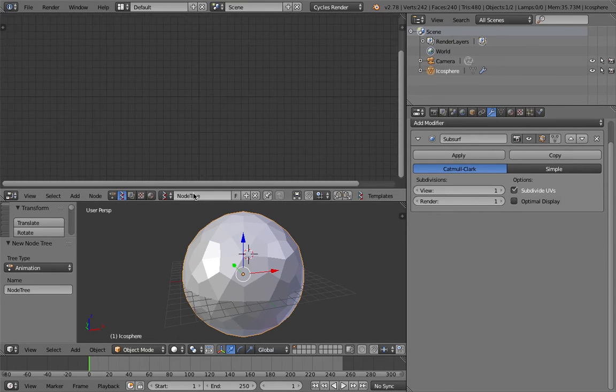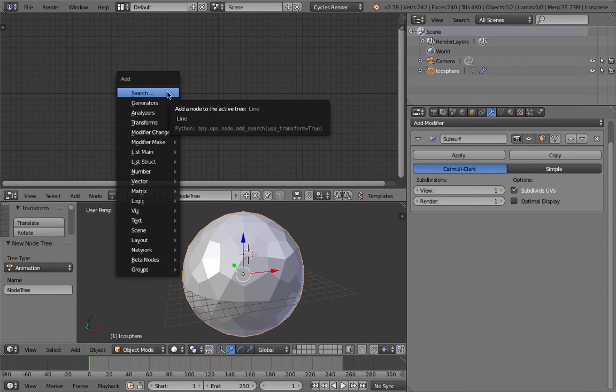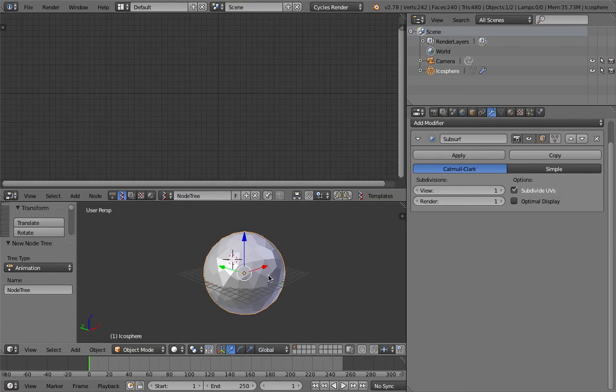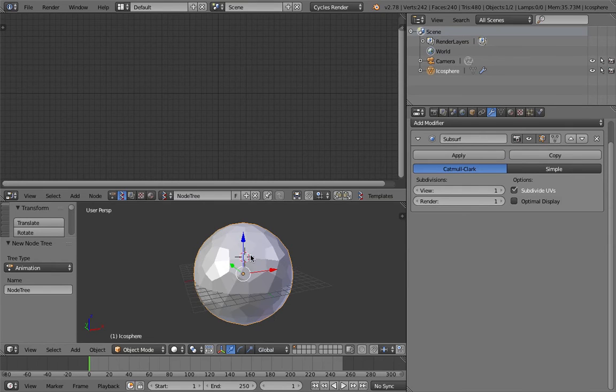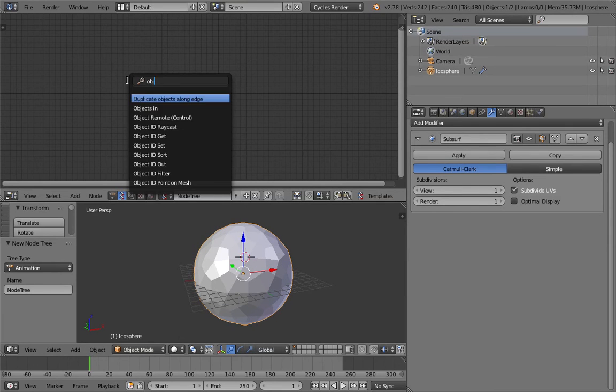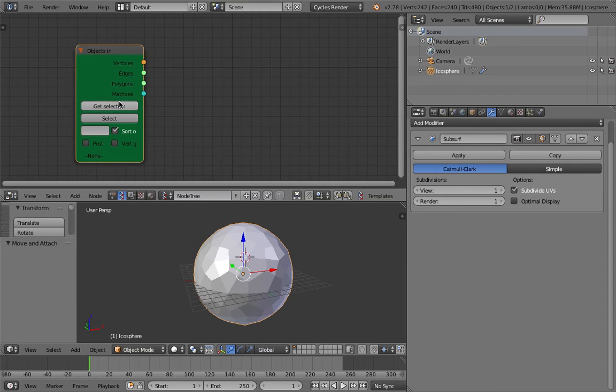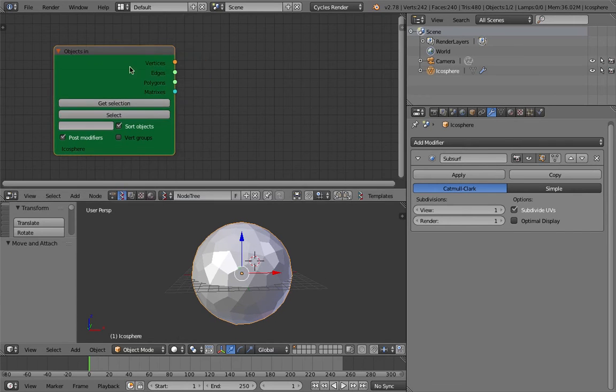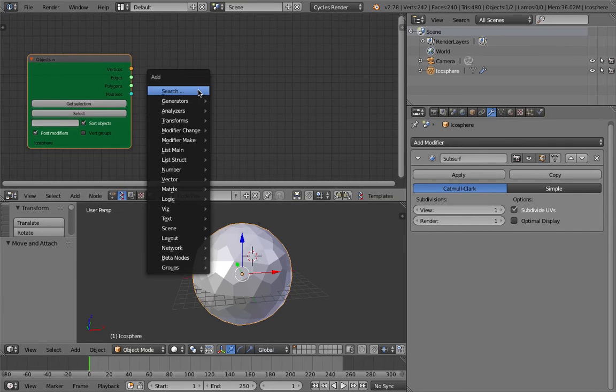I switched to Sverchok. So again, Sverchok is an add-on that you can download. Using Sverchok, you can use this node-based kind of workflow to produce all kinds of procedural or parametric design. What I'm going to do is just separate all the faces of these objects. So I'm going to source the objects first of all. Get the object. I'm going to turn on post modifiers because I want this subsurf to be used inside Sverchok.